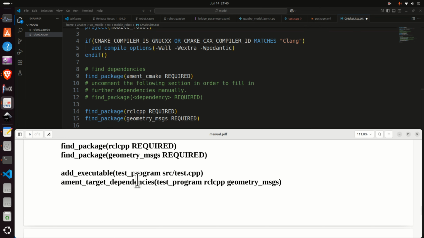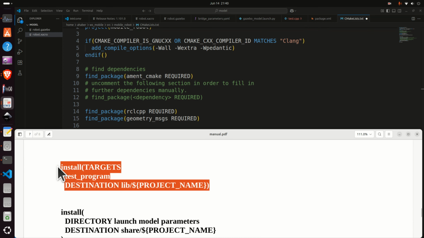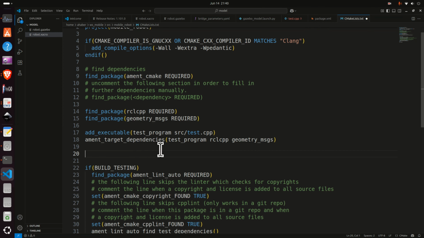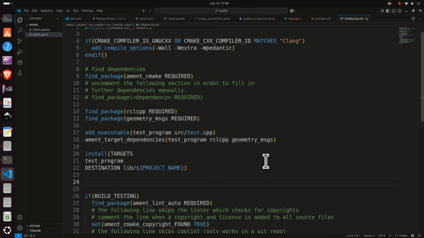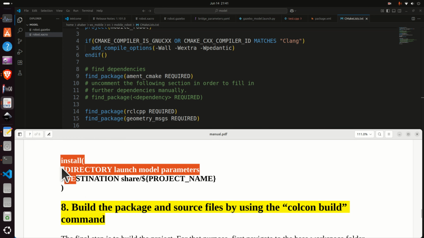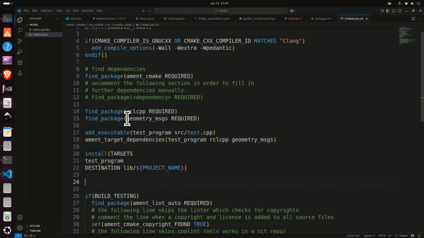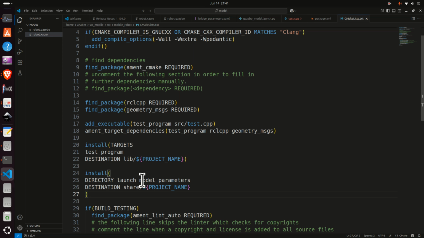Good. Let's continue further. Next, we need to install these executables, and we do it like this. We are installing targets, test program, that's the name of the executable, and here's the destination. Simple as that. Let's save this and continue. And finally, we need to add these lines. That is, we need to tell our build system that after creating the package, we have created the launch, model, and parameters folders, and our build system needs to know that there are some files located in these folders.